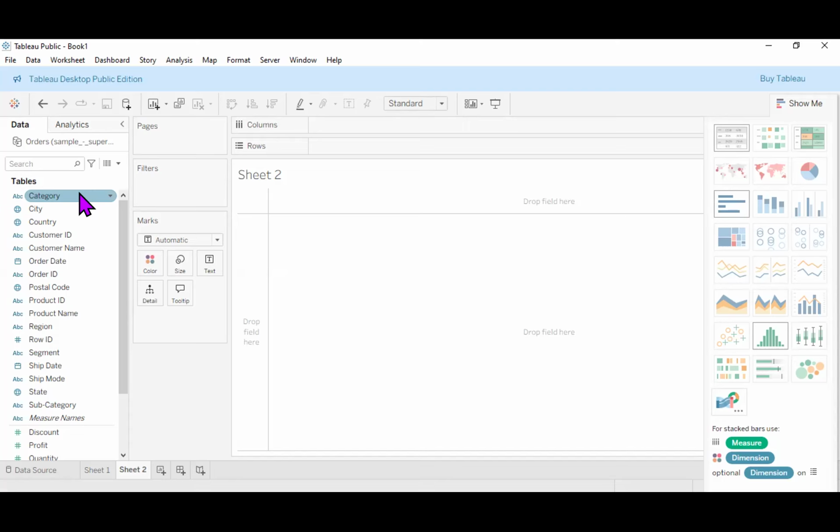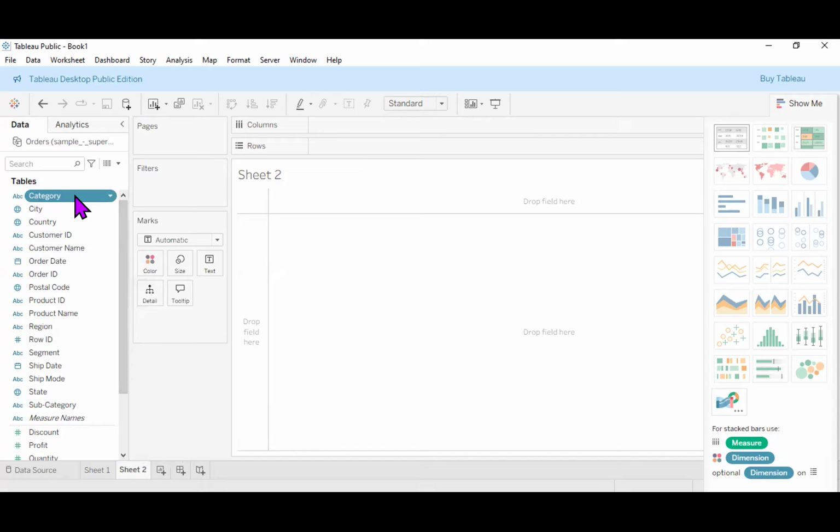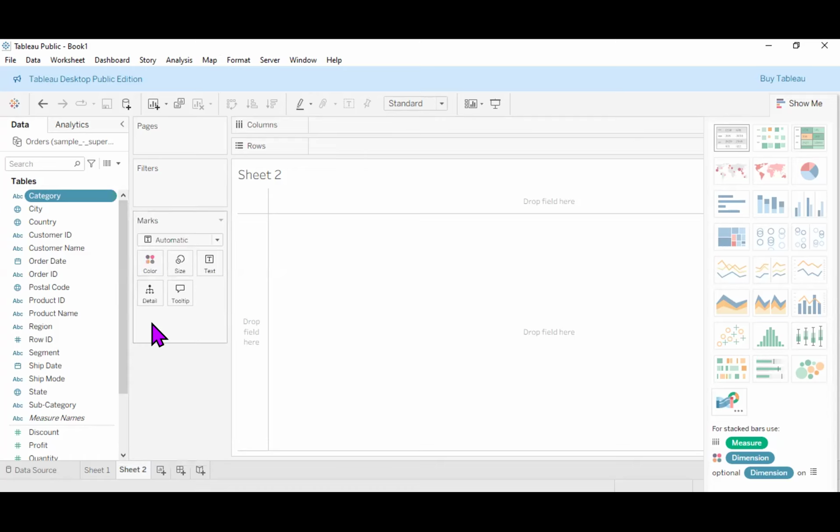Now, if I right click on category, I would see hierarchy here, and I'll see create hierarchy. Right, so I just right clicked. Now, if I click on this triangle button right in front of category, I should have hierarchy at the same time. So it now depends on you which route you want to take.